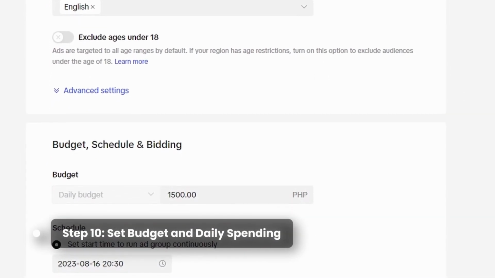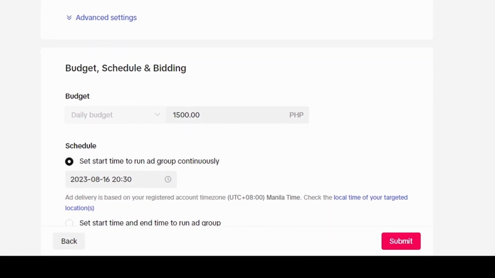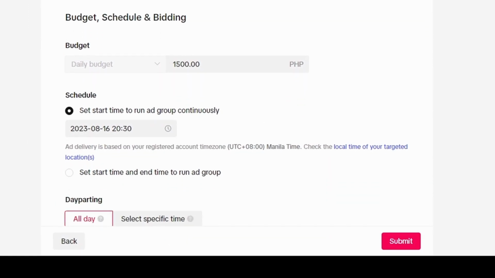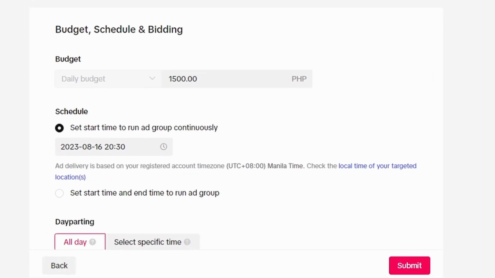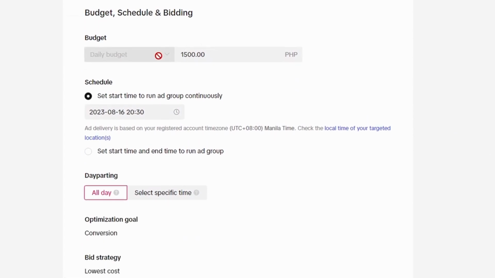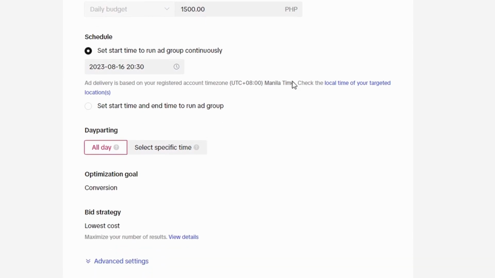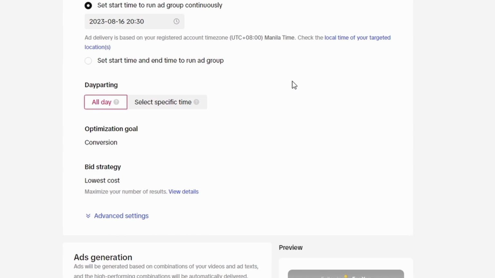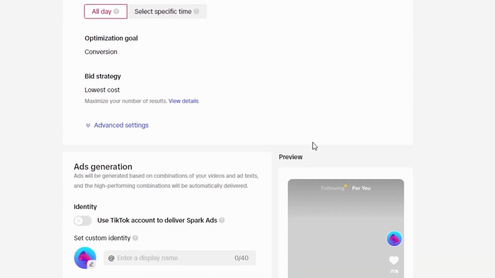Now for step 10, let's set budget and daily spending. Set a campaign budget and daily spending limit. Smart budgeting ensures you're getting the most out of your investment. So over here we have our daily budget. We can set our daily budget here. As for me, I set my daily budget of 1,500 PHP. Then the start and runtime, the day parting, it's all day or in a specific time. And that's all the information you need.